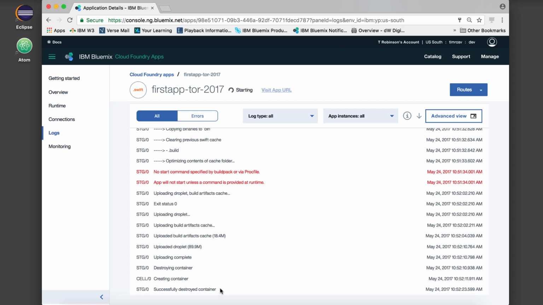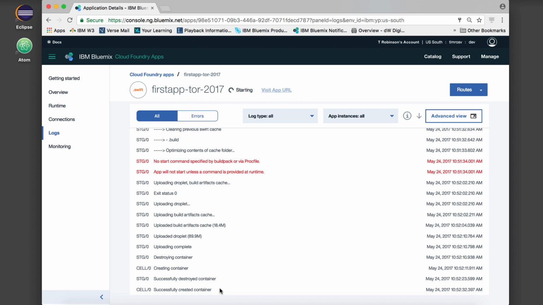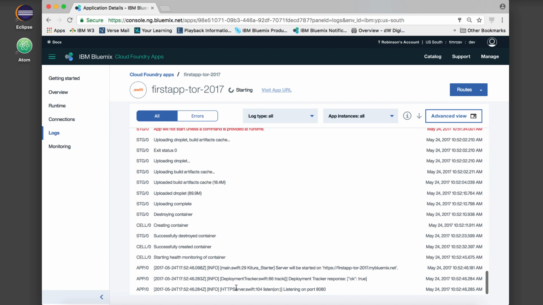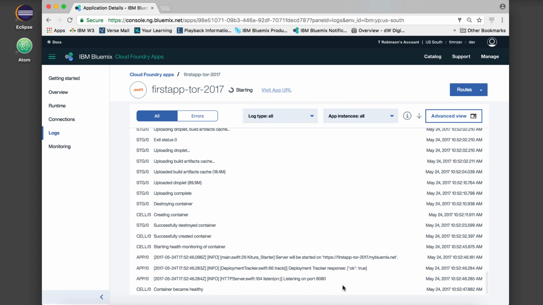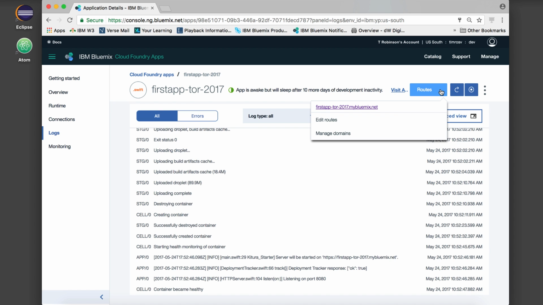Once the application is built by the buildpack, it's going to be started, staged to a Diego cell. And once the application starts, we see a couple more messages, and then we see a message from the cell saying that the container is healthy. And in just a moment, that'll be picked up by the Bluemix dashboard. And we'll now see a working route button and a link to the app.